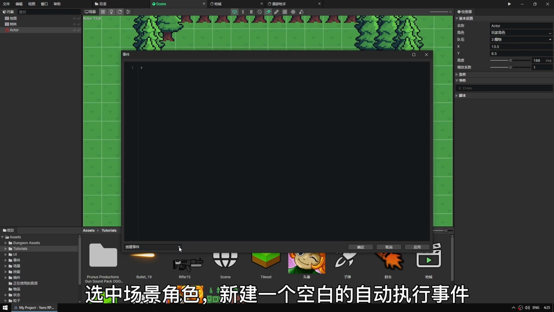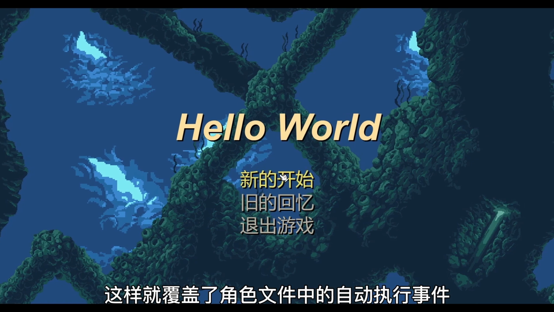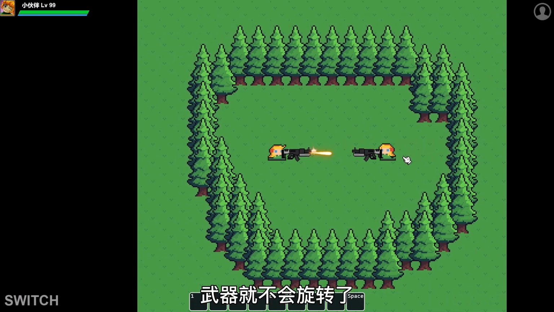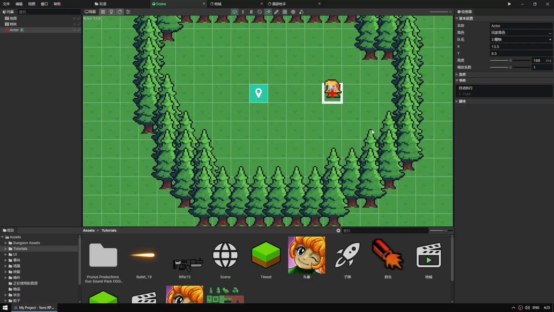Click on the actor in scene and create a blank autorun event. This will override the autorun event set in the actor file. Now the weapon no longer rotates.